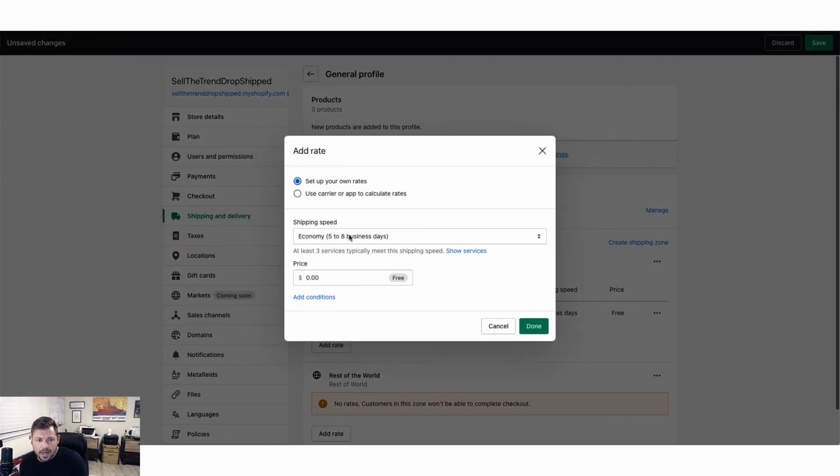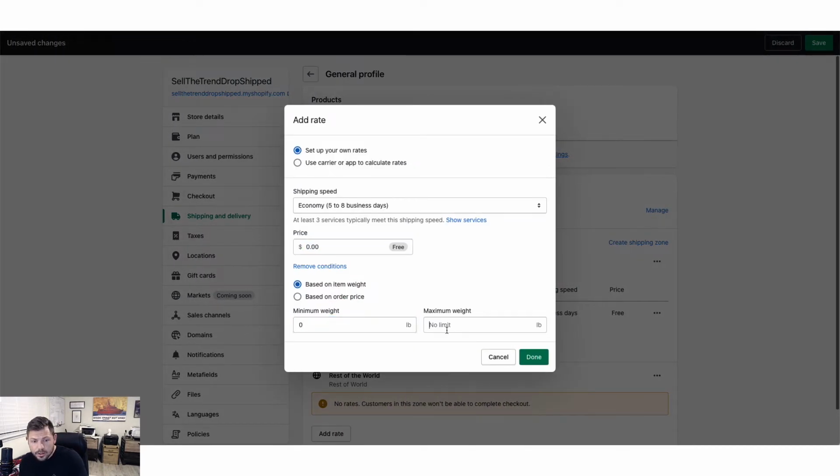Let's go ahead and add another rate. This is going to be 0 to 0.24. And we're going to charge $2.95 for this item. And that way, anything that you put in this weight range, so like 0.01 up to 0.24, then Shopify will automatically recognize that item as a $2.95 shipping item. So that's how you're going to be able to control these charges based on the weight.